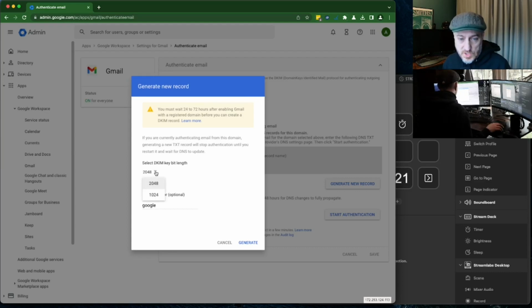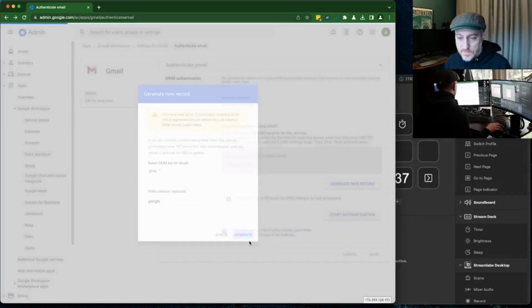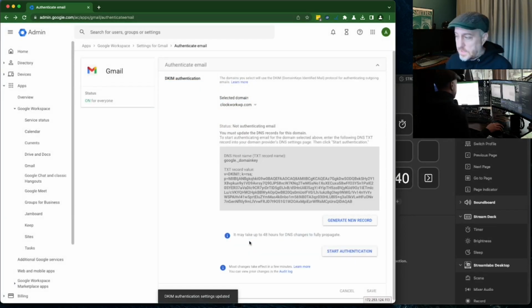We'll keep it at 2048. And the prefix, I'm going to leave the prefix because I probably could label that something different, but it doesn't really matter. So I'm going to hit generate. There's my DKIM, which I honestly don't know if I need to take that. Okay, so this says it may take up to 48 hours for DNS changes to fully propagate.